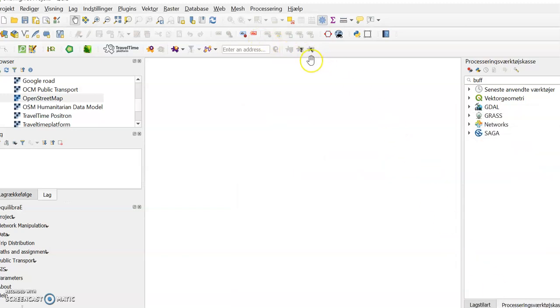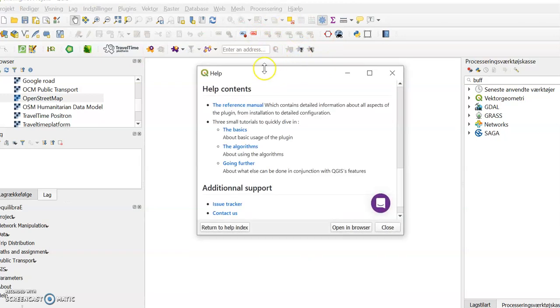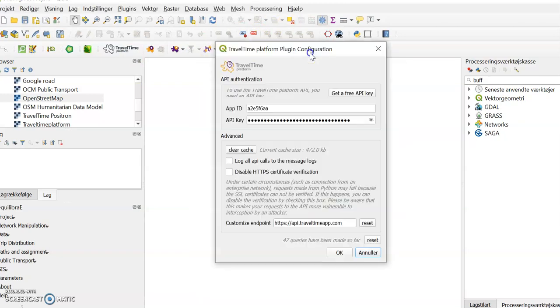Now, when you download this, to be able to use it, you need to have an API key. Luckily, you can get this for free by going to this web page, filling in the form, and you will receive an email with a free API key, and you have to type this in here. But I have already done this.